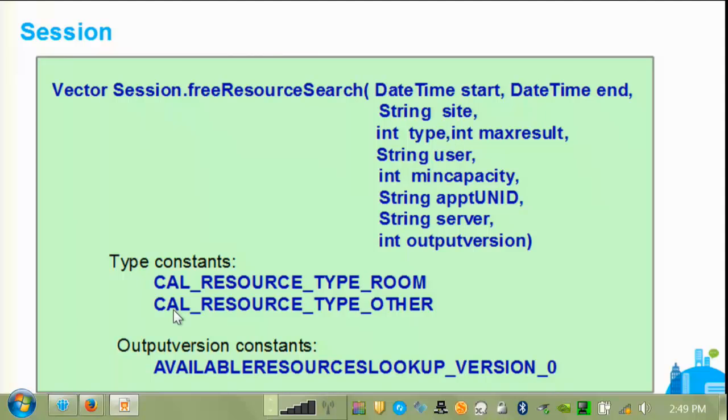Type could be any of two constants, type room, as in a conference room, or any of the other things that CNS might track, like resources, projectors, picture screens. If you call this method, we'll produce an output set for you.